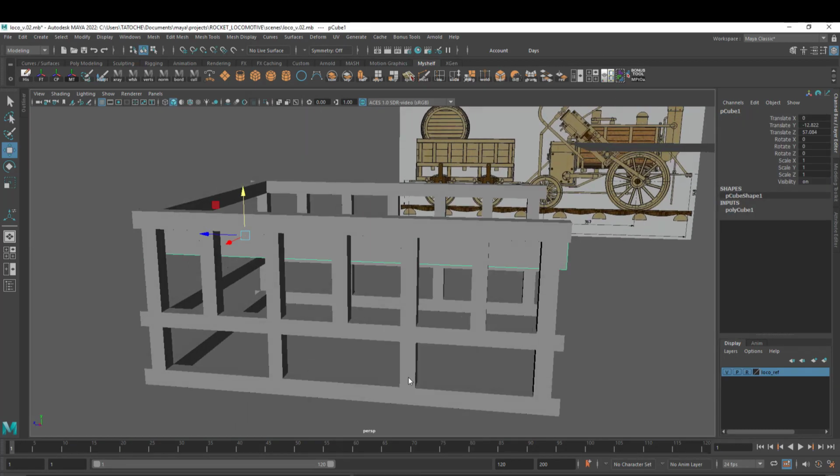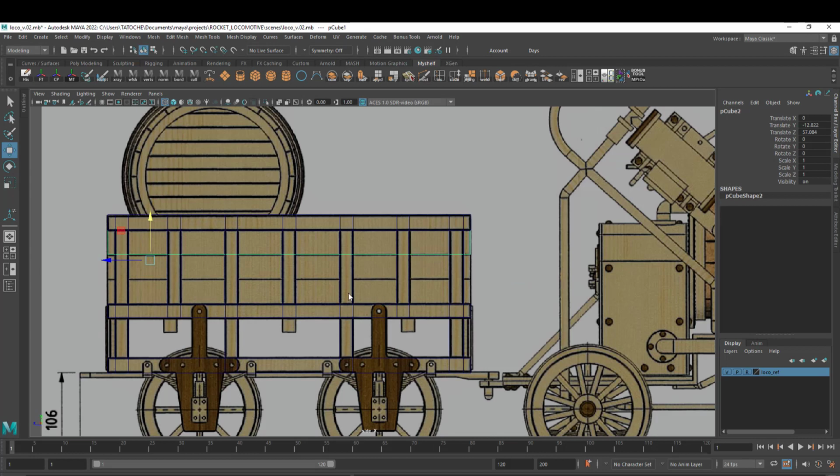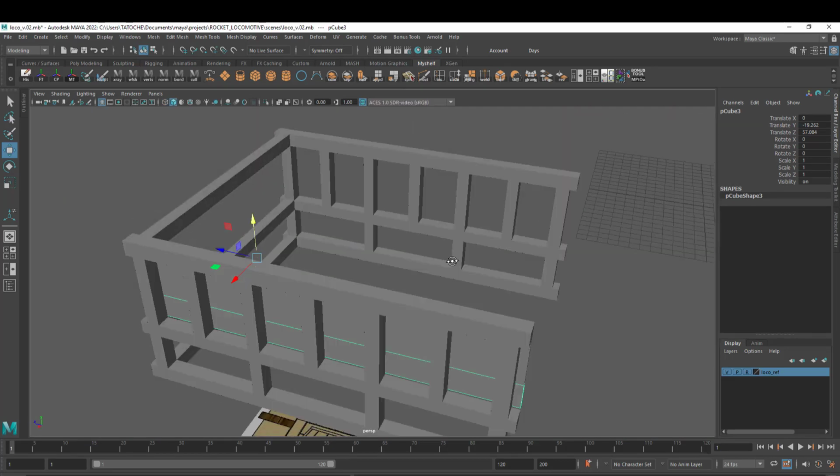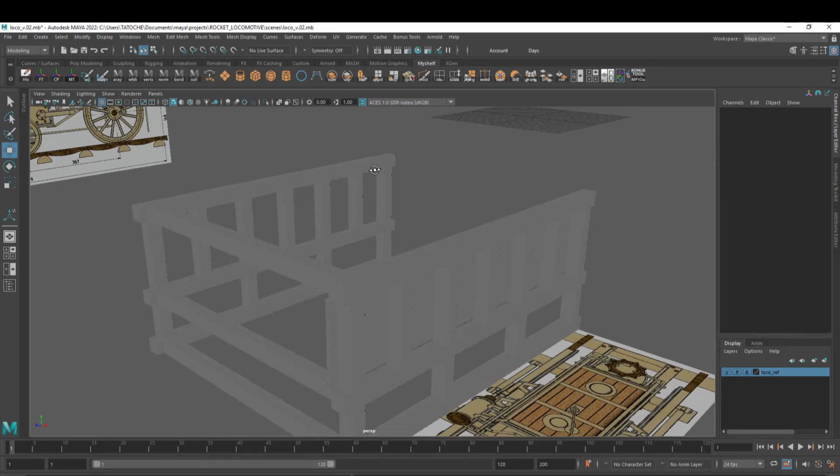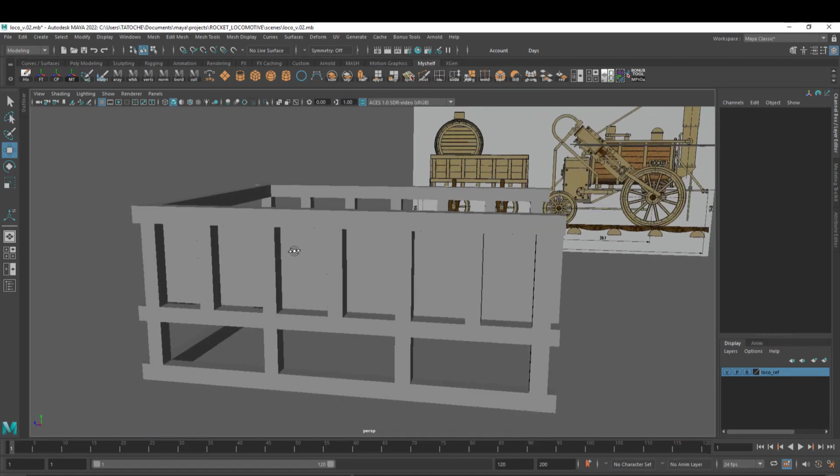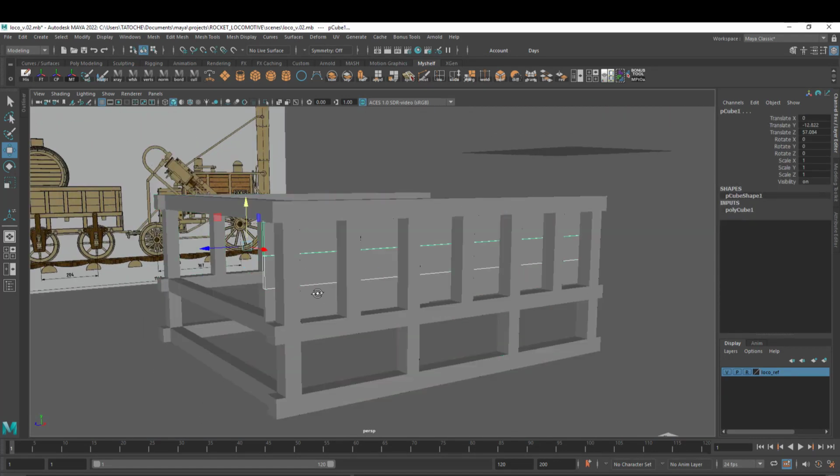Now we need to duplicate it 2 times. Use Shift G to reapply the last transform. I think it's not bad. Select those 3 planks and group them. Duplicate it for the other side.